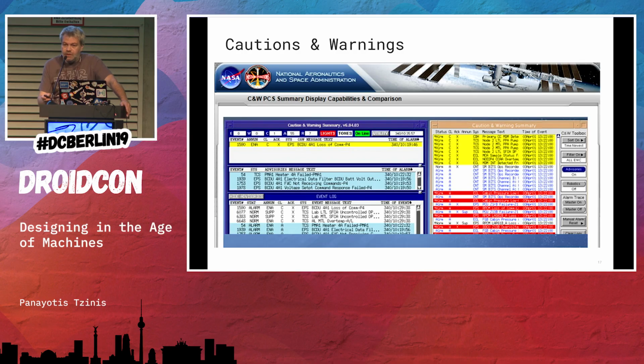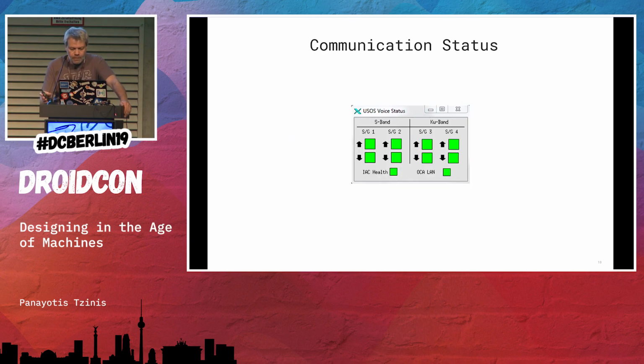And over here, if I ask you what you see, you don't understand it. That was our first reaction when they showed us these caution and warning pages. You need to train astronauts to understand what all this means. Of course, red means you're not doing something right, but that's the only thing we could code up.